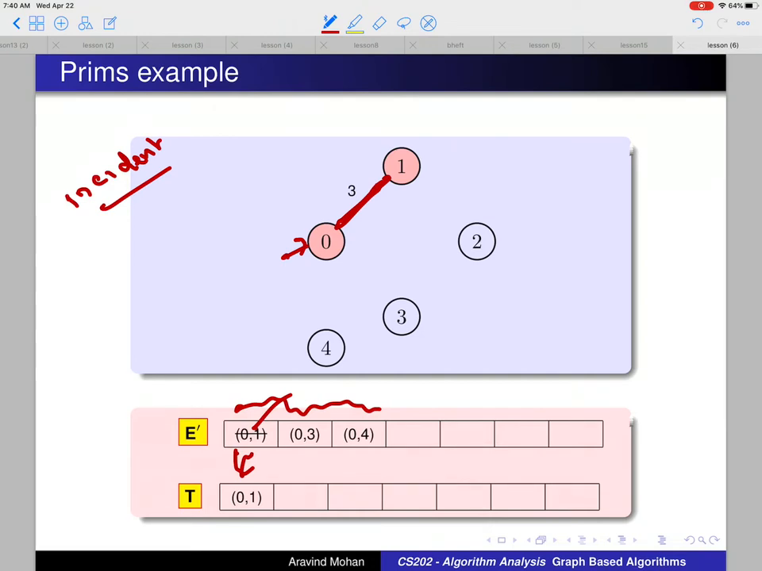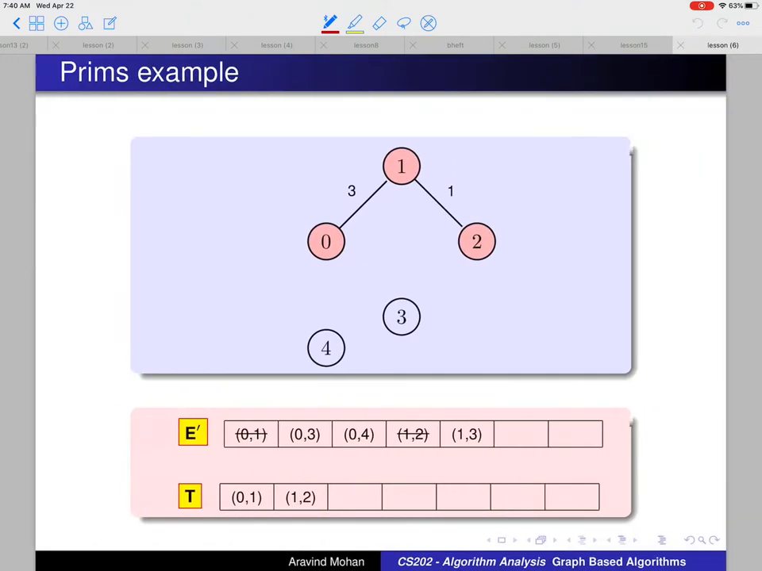Now as a next step, we take 1 and find all the incident edges for 1 and add them to that list. Keep in mind, once you have chosen an edge, we need to remove it from E prime. So we removed that from E prime. The second step here is to find all the edges incident to vertex 1. You have edges 1,2 and 1,3. If you look at the original graph, we had two edges incident to 1. So we are adding those two edges to E prime, and then we choose the minimum one from that entire list. Keep in mind, every time we need to select the minimum one from the entire list. So the one that we will choose now is 1,2. We remove that and add it to T.